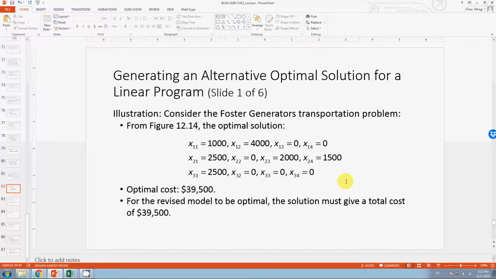So here is the optimal solution we have. Some values of the decision variables are positive, but some are 0. Okay, so we have the optimal cost. If we want to find another optimal solution, we have to make sure that the new, or alternative, solution also has the objective function value of 39,500. So how do we find another solution?